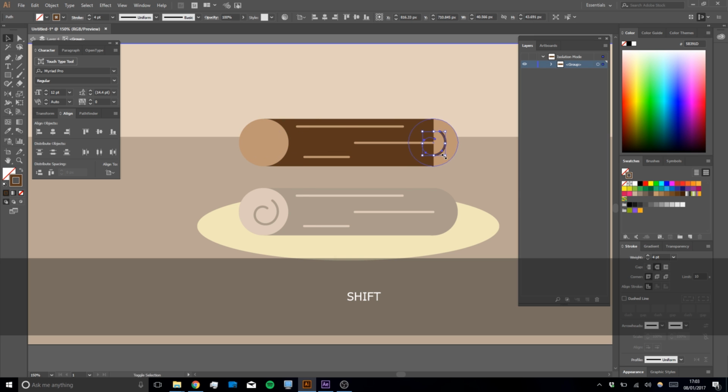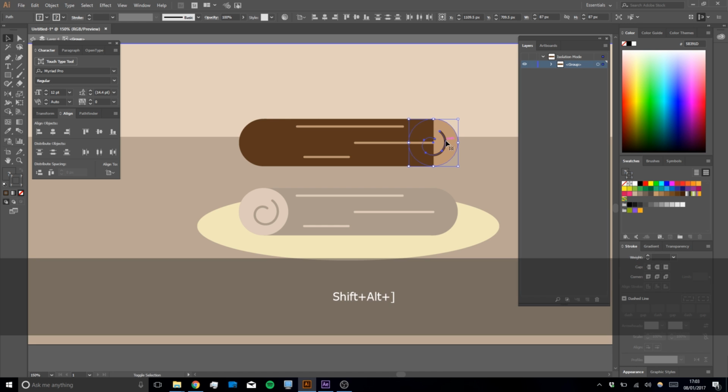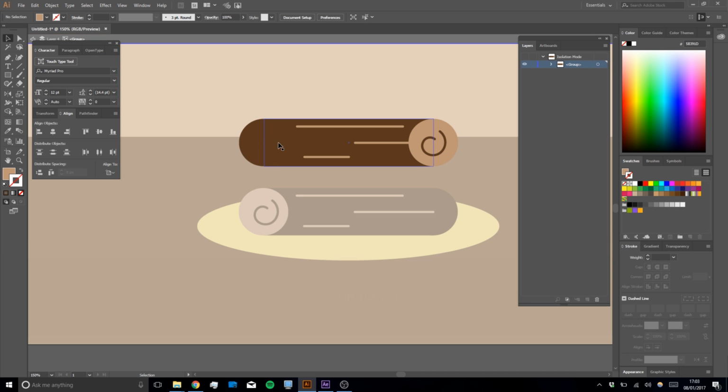move this over here, make this the dark color, and we'll bring these two to the front, and we've got another log. I'm just going to scale this in.